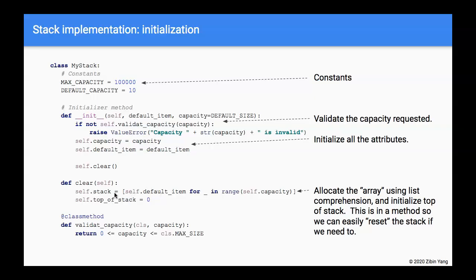Now, what the clear does is we allocate the array that would be storing all the items, and we do this by using a list comprehension that builds a list. Each item in the list is just the default item, right? And we also initialize the top of stack to be 0, because we start empty, right? There's nothing in the stack yet. Now we put this code in a clear method rather than just as part of the init method.